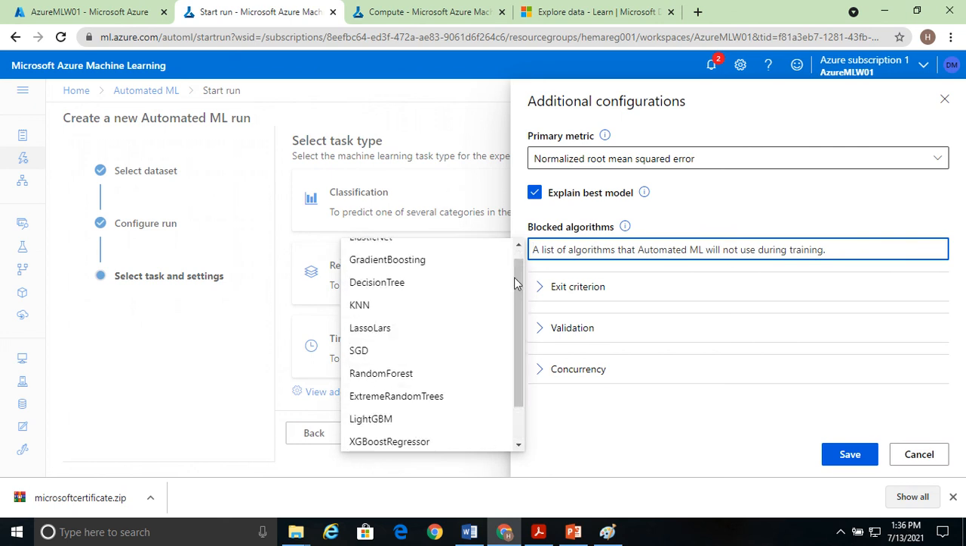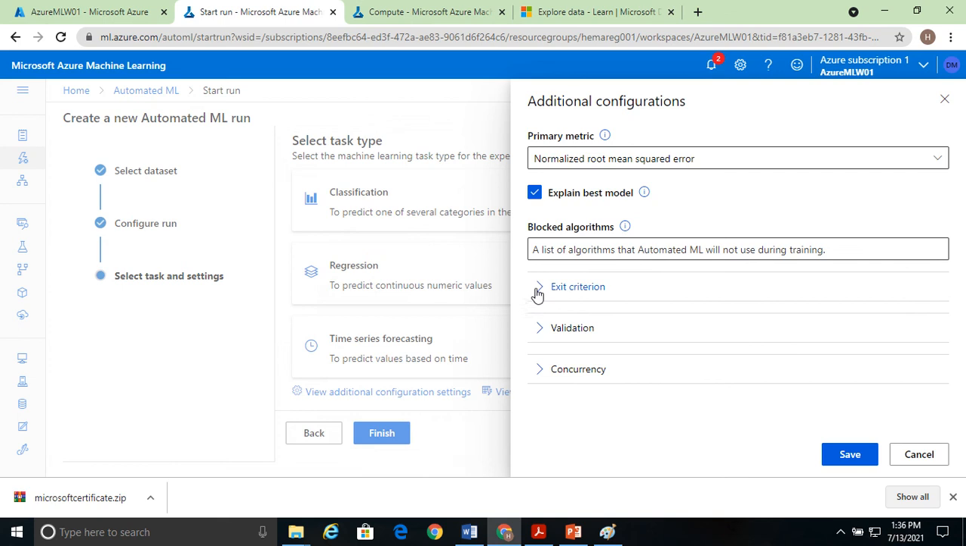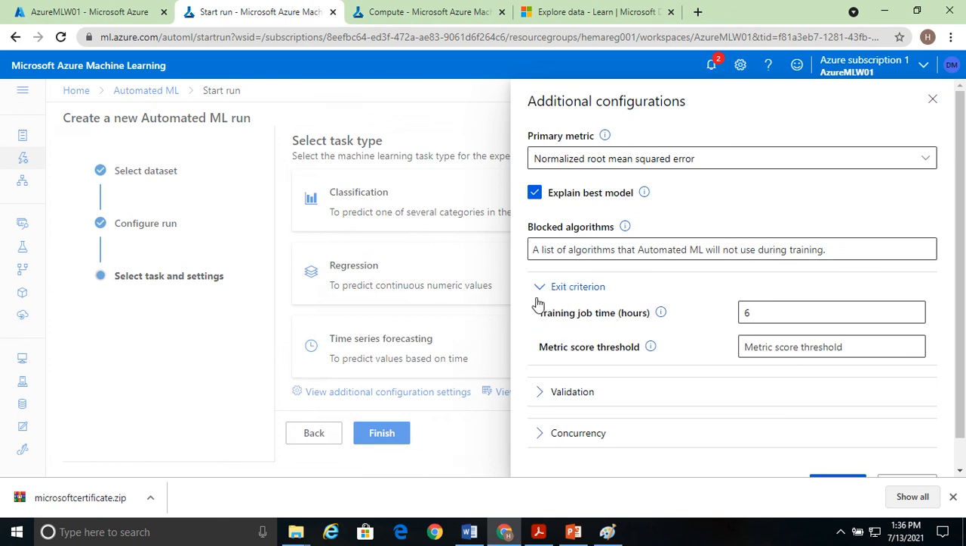You can see there are so many algorithms. So we have selected one data set, we have told the metrics. Now all these algorithms will be run, and it will find out the best algorithm for the particular data set. Okay, all the algorithms will be run and compared to find out the best algorithm. So if you want to block any of these algorithms, you can specify the list of algorithms that you want to block, and here you have to tell the exit criteria.